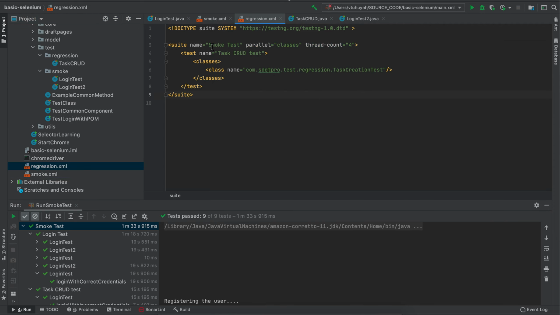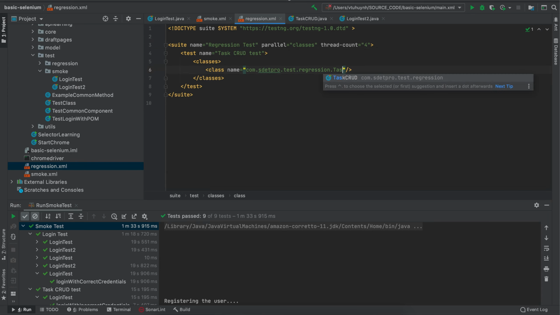So here I will name it to be regression test, right? And then what we have should be something like task cross here. So we have the task cross test here, and we want to test this class. So basically, we will have two test suites here.